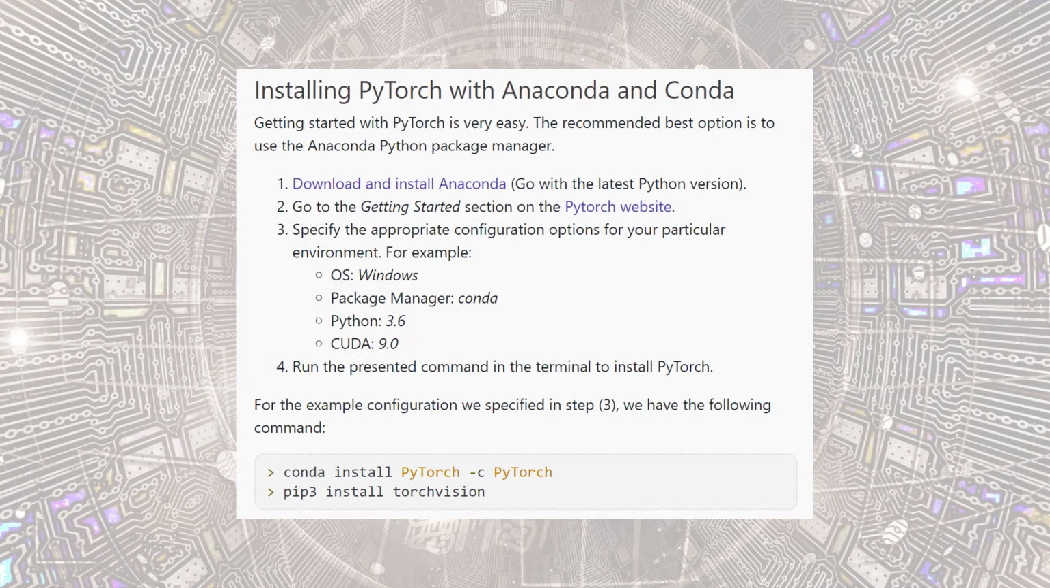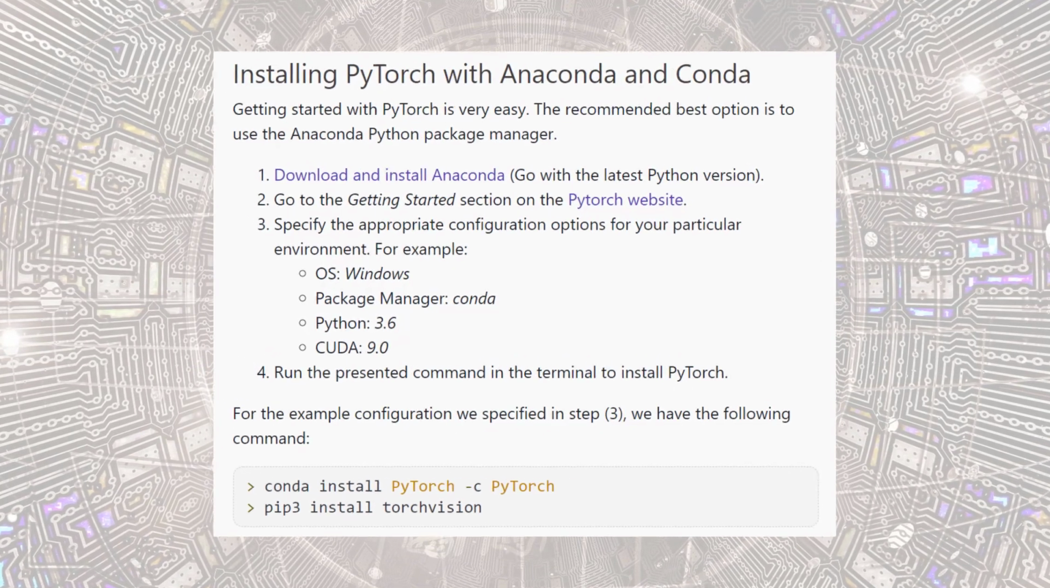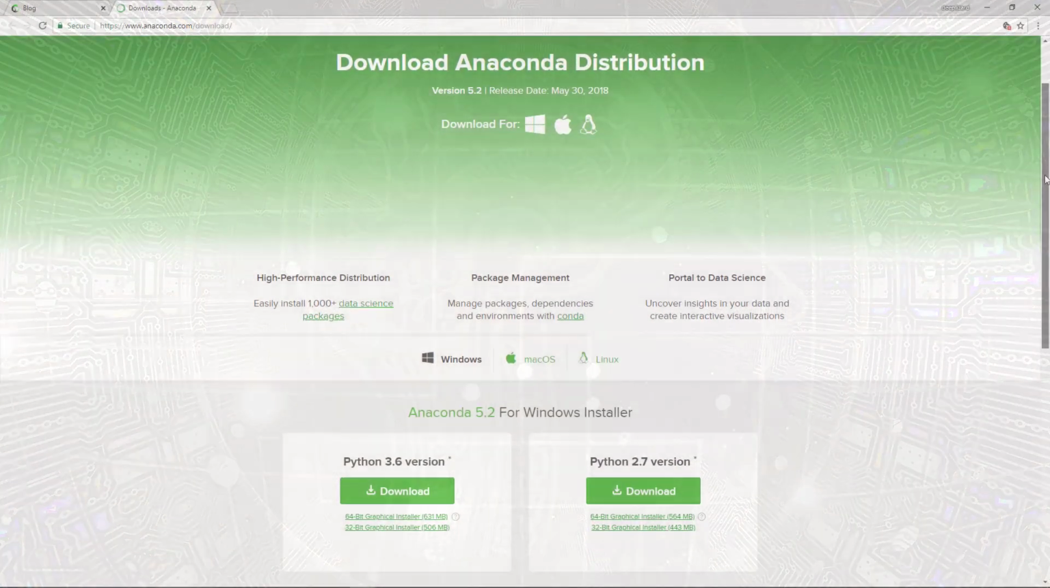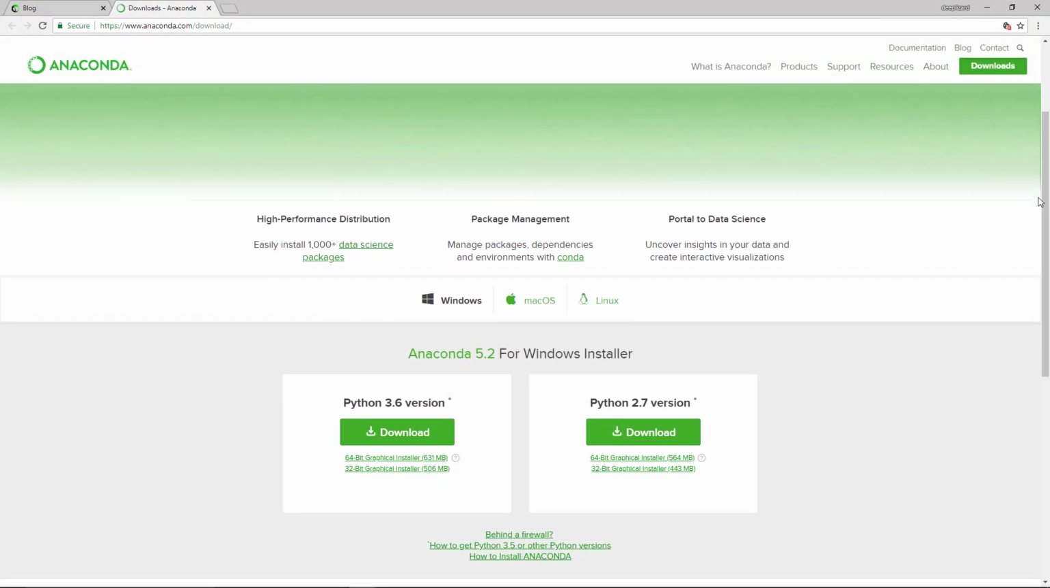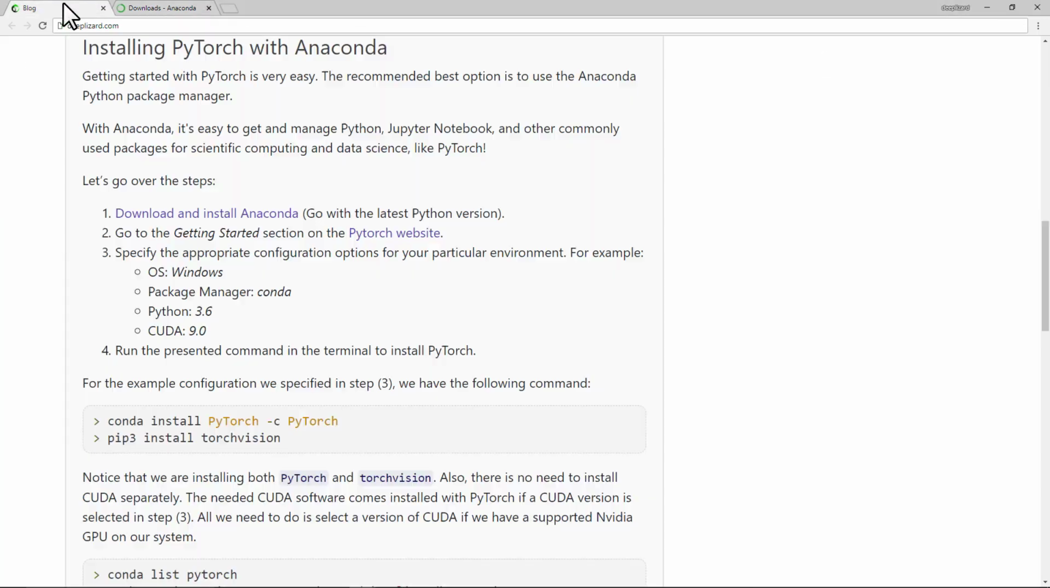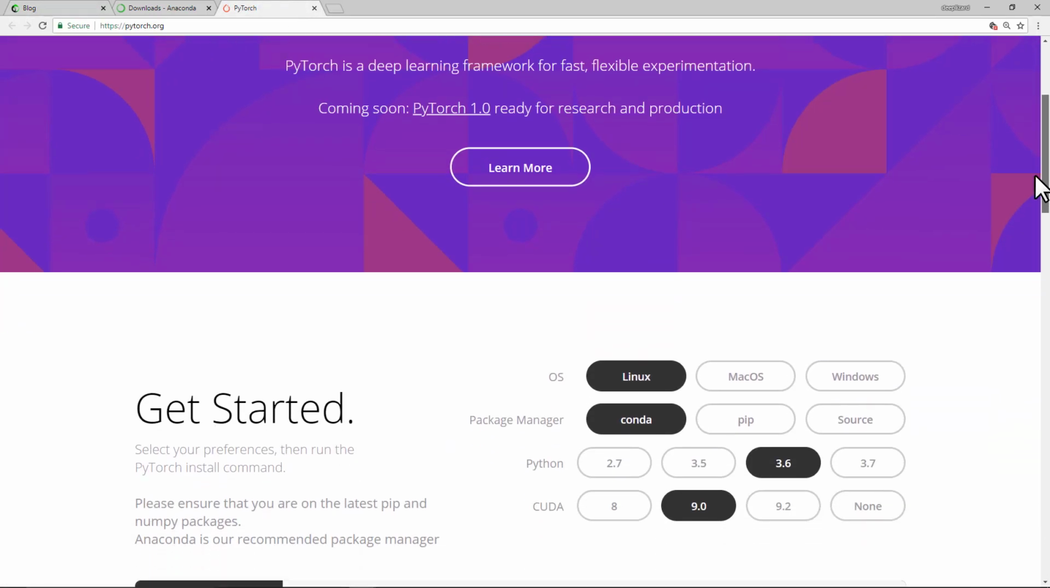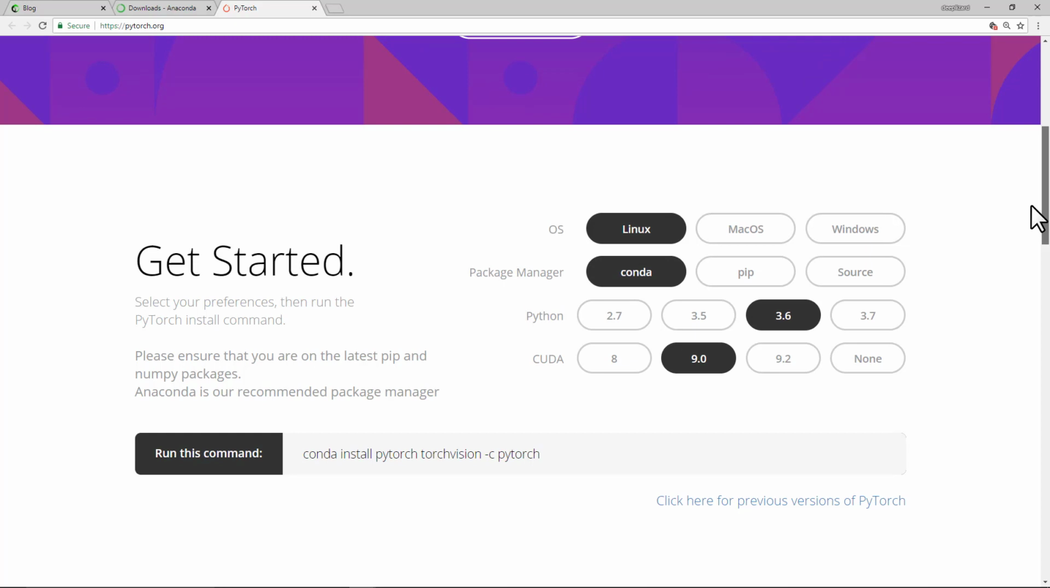So we'll first go to the Anaconda website. Here, you'll just download and install the latest version, which is Python 3.6 at the current moment. Once you have Anaconda installed, we need to go to the PyTorch website. And then we scroll down just a bit and we see the Getting Started section.